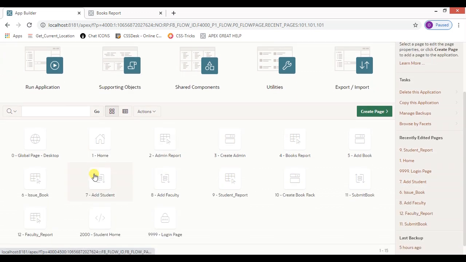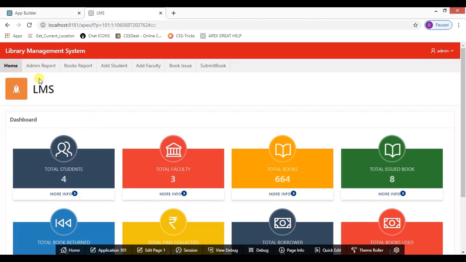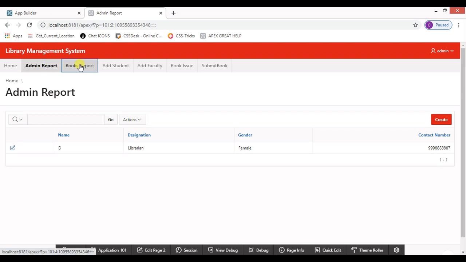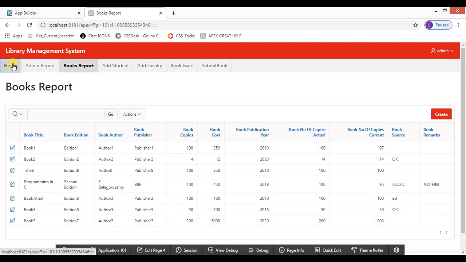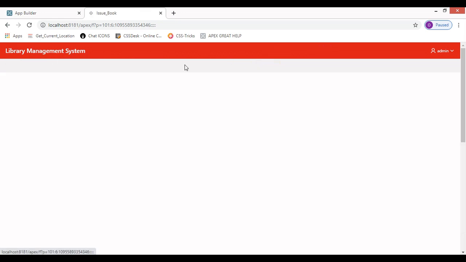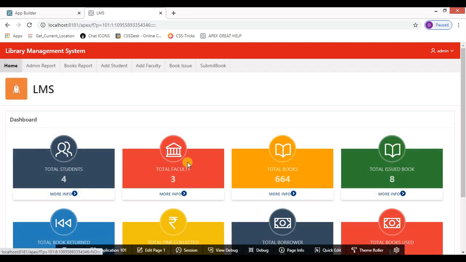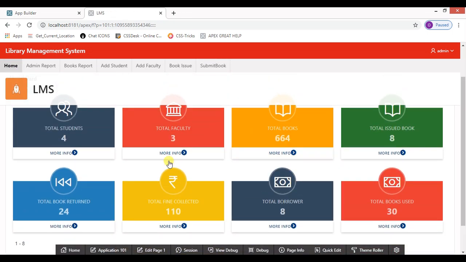So in the next video we will be starting with the first page, this admin report. We will see how this admin report has been created, how to add this one, how to keep this navigation bar at the top, etc.